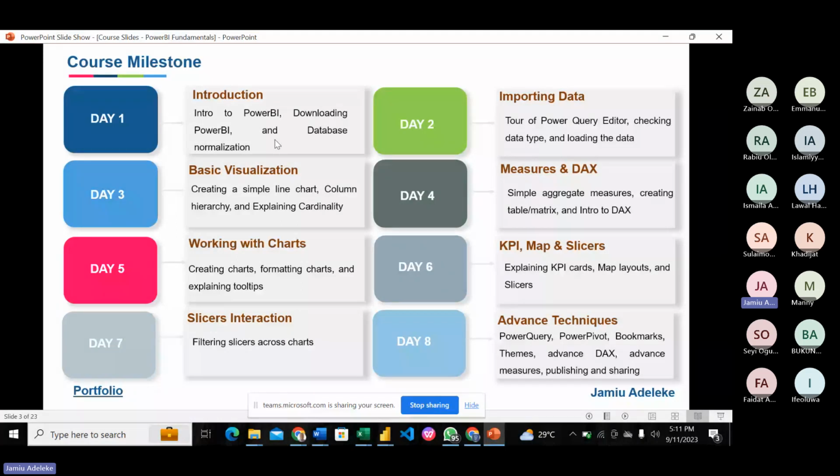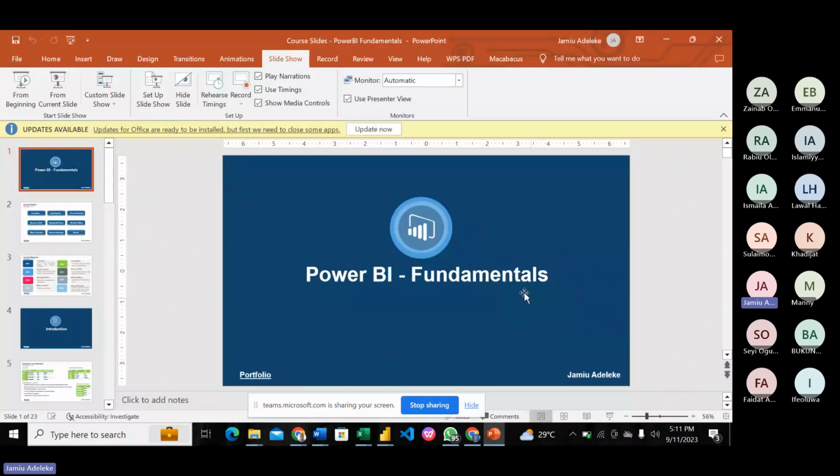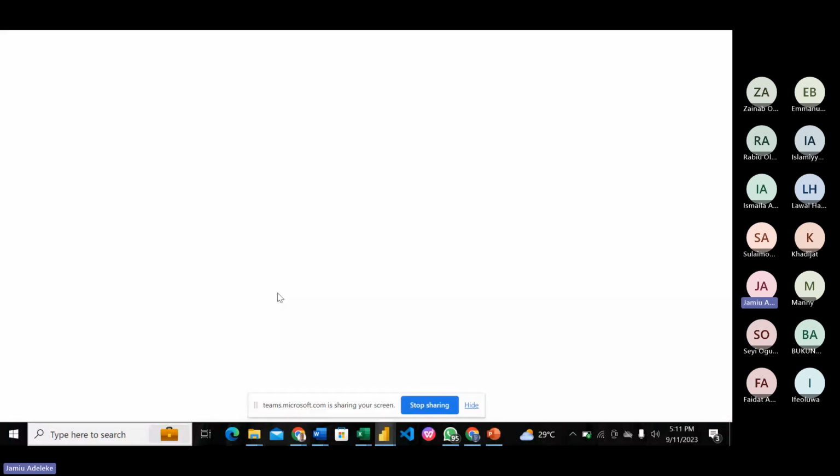I know some of us are not even familiar with Power BI at all. You don't even know how Power BI looks like and all those things. So I'm going to cover the explanation of Power BI, like the workflow of Power BI. This is an example here of how Power BI looks like.